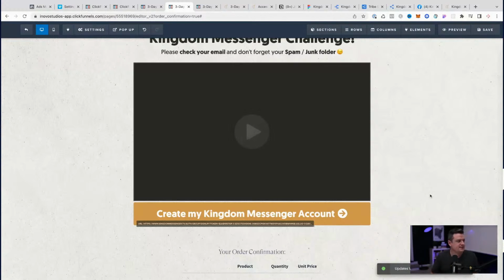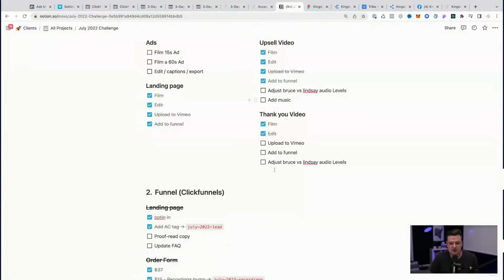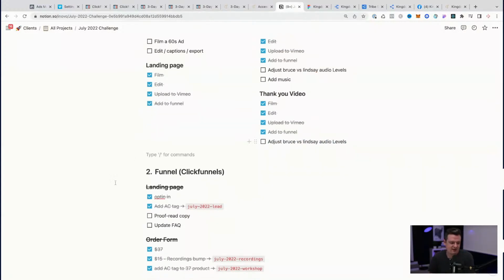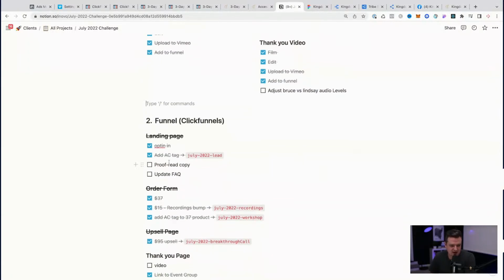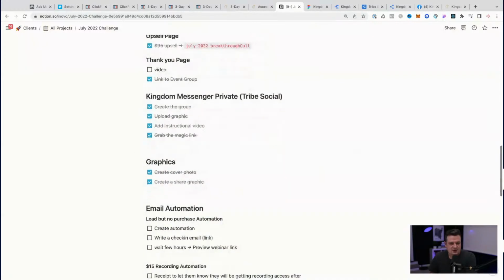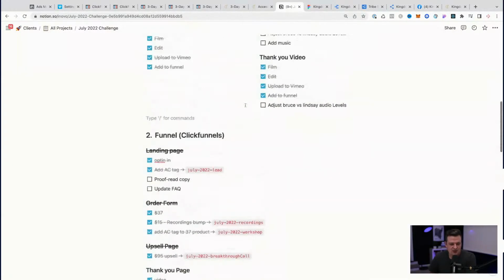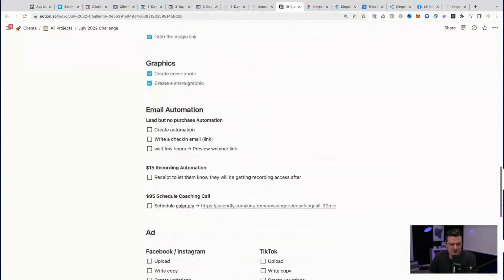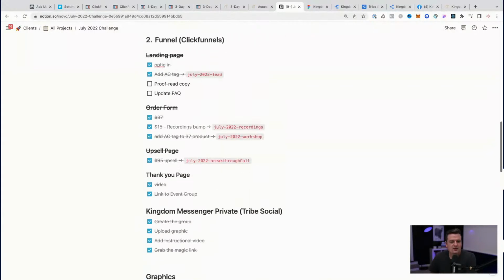Okay, let's save this and go back to the checklist. We uploaded that, we added it to the funnel, and I didn't adjust the levels yet. I may go back out. This is, in my opinion, the 95% mark, and I can live with these things, not having music, not having the audio levels just right. The proofreading and all that we'll do on a second pass. Thank you page has got its video. Very good. Okay, the checklist is complete for that part of the funnel.